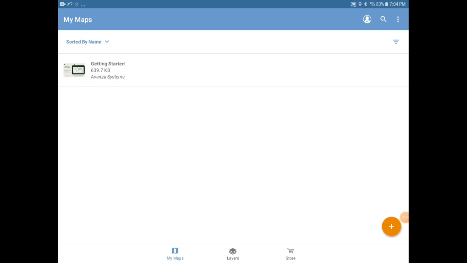Okay, after that fresh install, it leaves you right here at My Maps. You'll notice on the bottom there are 3 icons: My Maps, Layers, and Store. There are 2 ways to get maps for Avenza. We're going to do it through the store first. It's actually the clumsiest way, but it's the way that you have to do it if you want more than 3 maps for free.